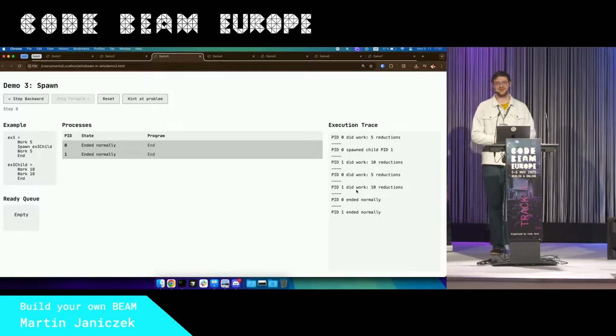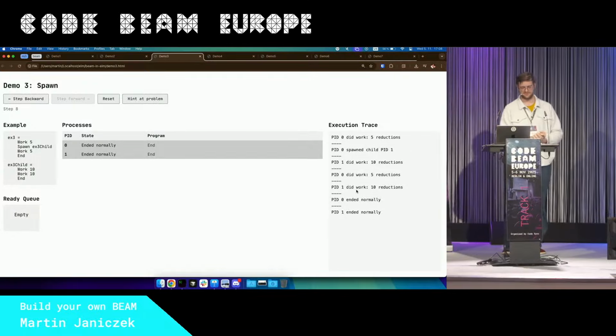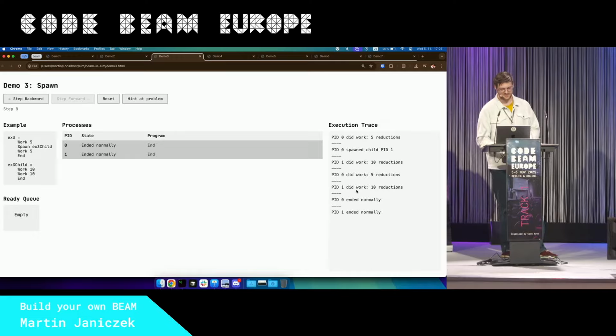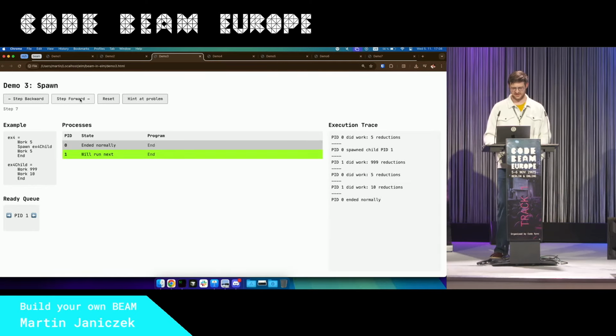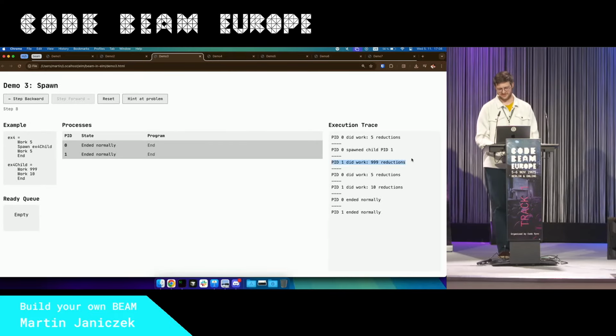Can you see what problem could be? What problem could happen? What if the child does really a ton of work, right? What if it hogs the CPU for 10 minutes? So right now, what we have is a cooperative concurrency where you expect the other processes to behave well, but they don't have to, right? So PID 1, the child, just runs a lot of work before the parent can run again. So this is not ideal.